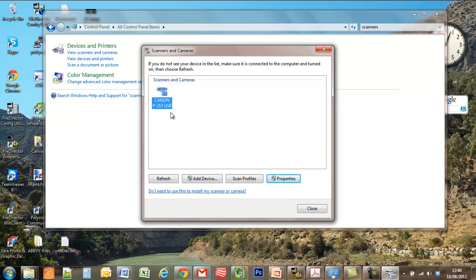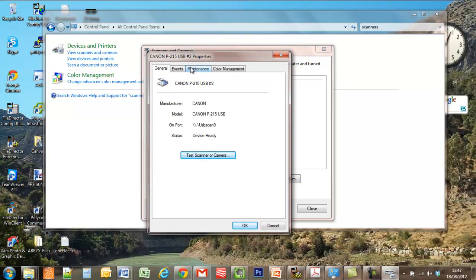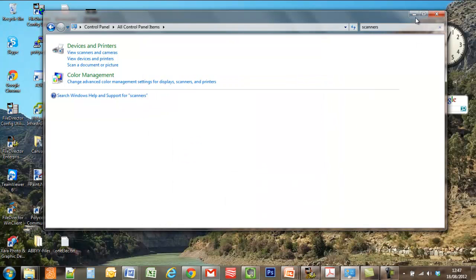For the purposes of this demonstration, I've got a Canon P215 scanner attached. If I go into the properties of that, I can see that the device is ready, it's connected up to my computer, so I'm all set to move on to the next stage.